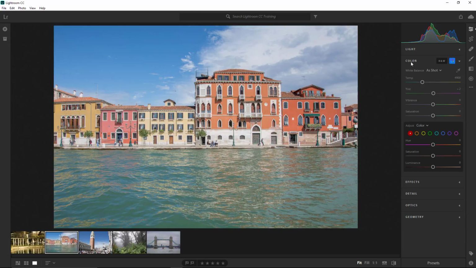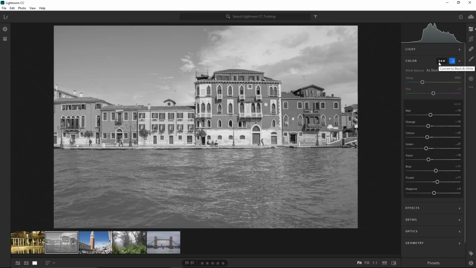But before we start working with color, let me show you how easy it is to create and edit black and white photos. You can make your photo black and white by clicking on this black and white icon. This also turns the color mixer into a black and white color mixer. The black and white mixer gives you these sliders that control the luminance values of the original colors.